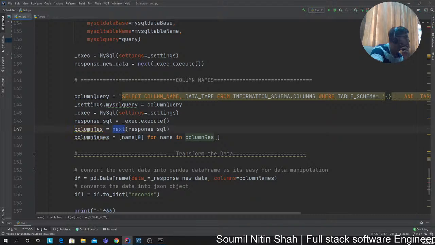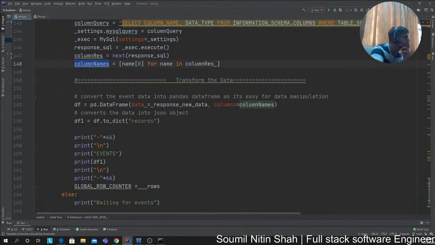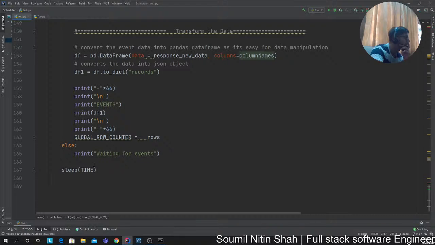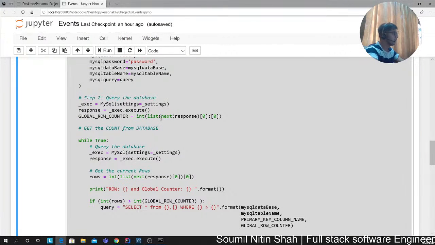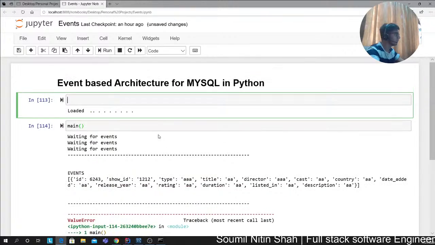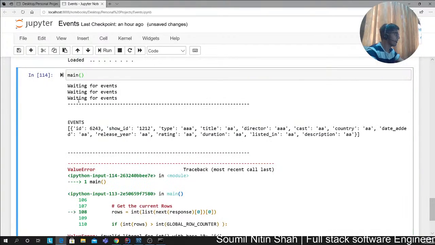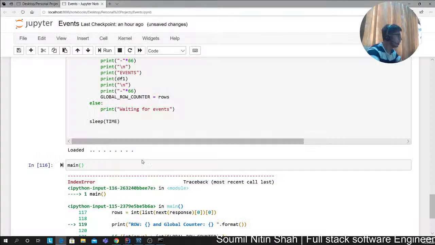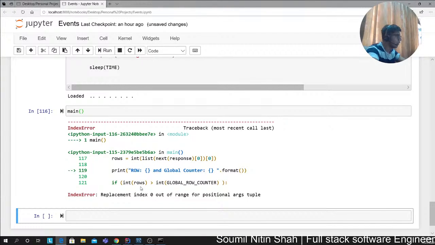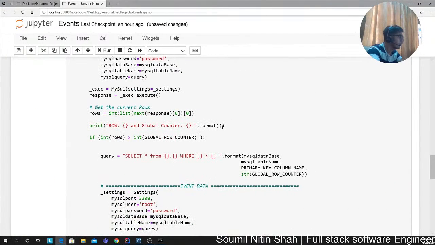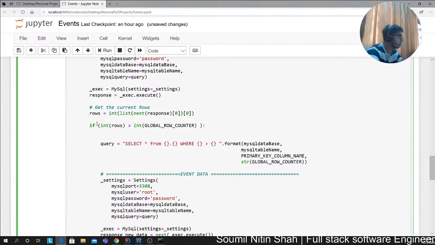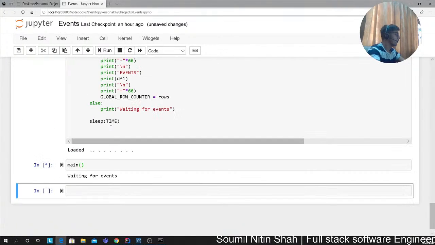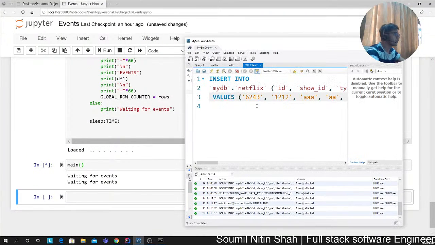Response column. Next, you get the response. Get the column names. Do all of that. Sleep for some time. Next time, do that again. Okay, sure. In theory, it should be good. So, oh, it just failed now. Row and row counter. Oh yeah. Sorry. Wanna remove this one right here. So waiting for events. Let's try out now.